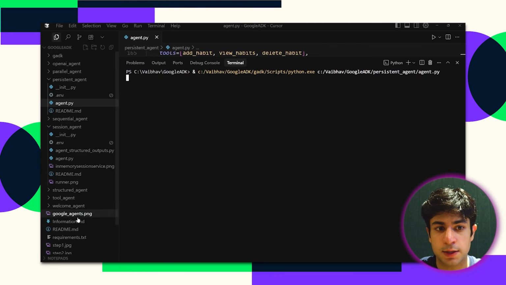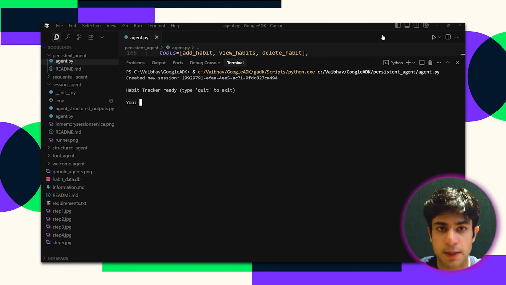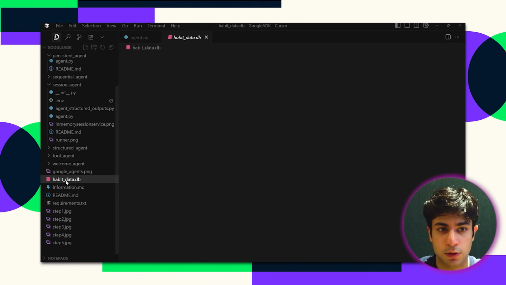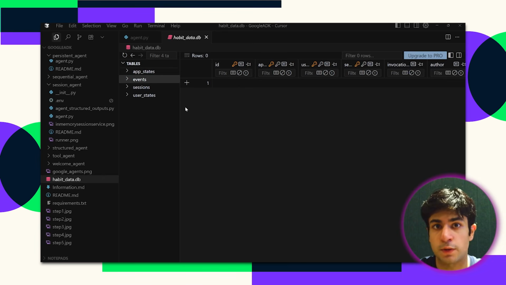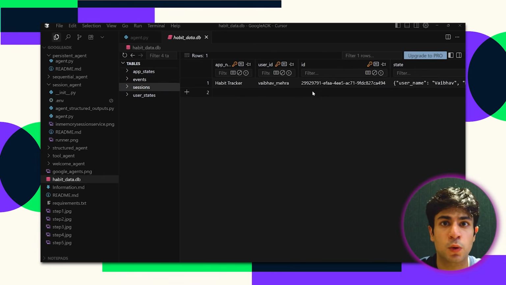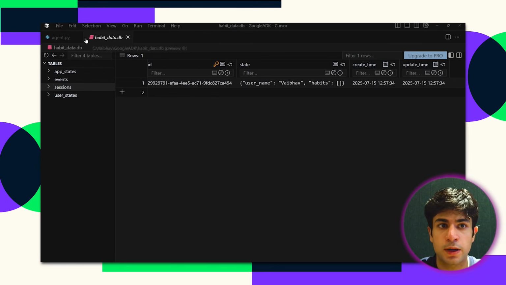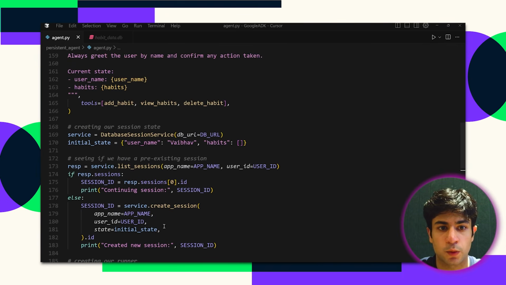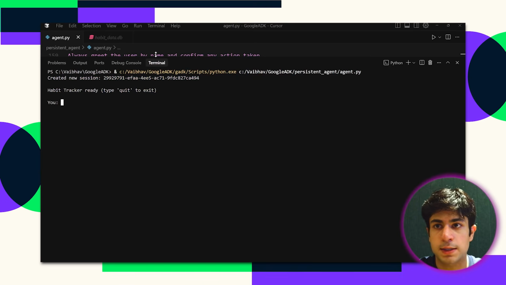You will see that there should be a database appearing here soon. There it is, habit database. So let's really inspect it. If we go here, you should see that in terms of events, there's no event. But in terms of session, there's already one session which is created, which is my name. Why? Because we already manually created the session here, which was over here, because we didn't have a session before. So it automatically created the session for us. Now let's actually ask some things for the agent to do.